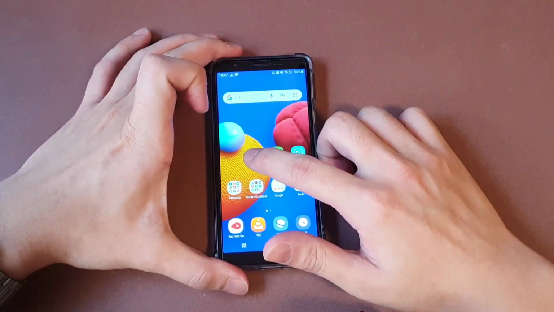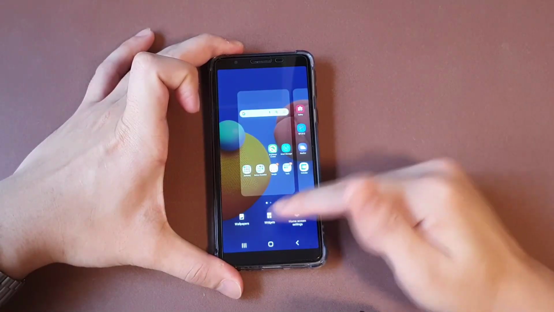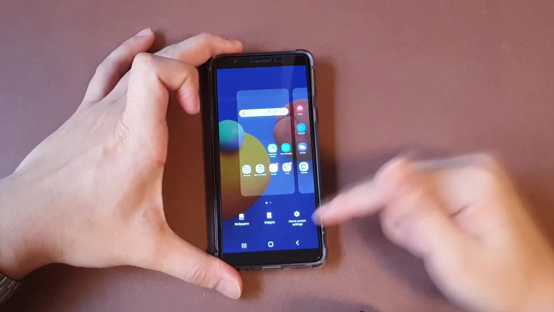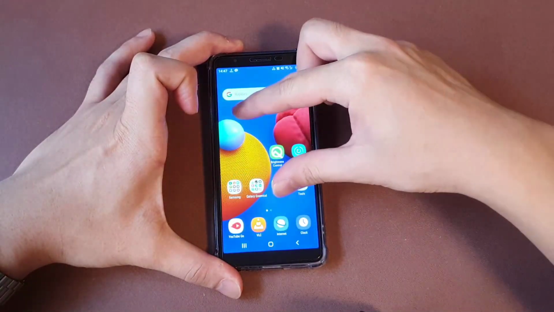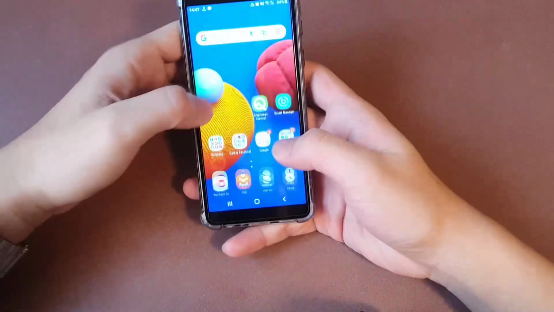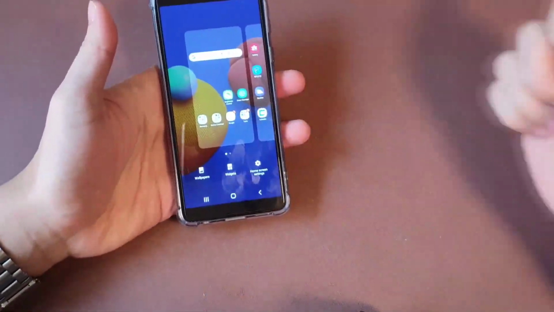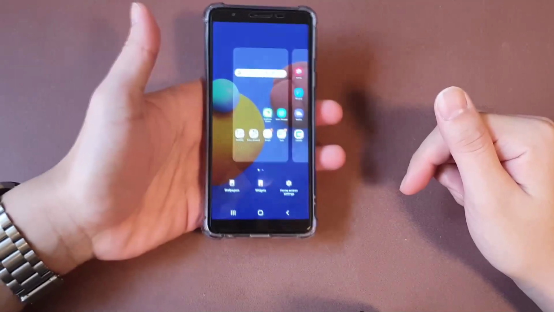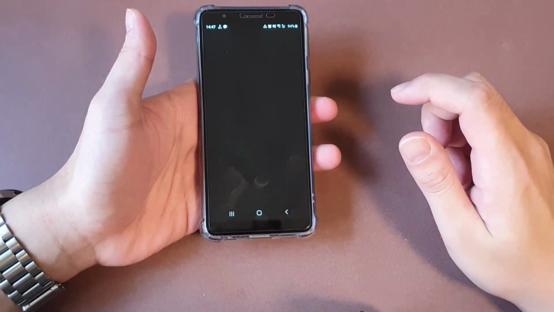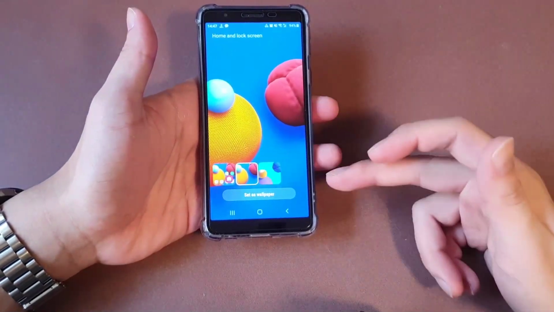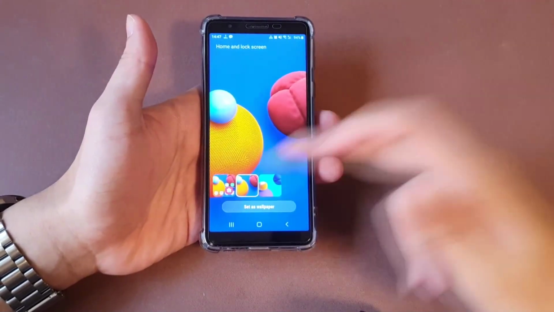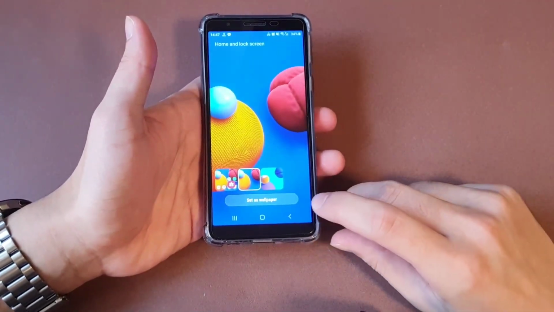And you can long press to go to more home screen settings: wallpaper, widget, and home screen settings. Or you can just pinch out. Sometimes touch doesn't work. Pinch out to access these settings as well. When you go to wallpaper, there's two basic wallpapers, and also you can create your own wallpaper from your gallery.